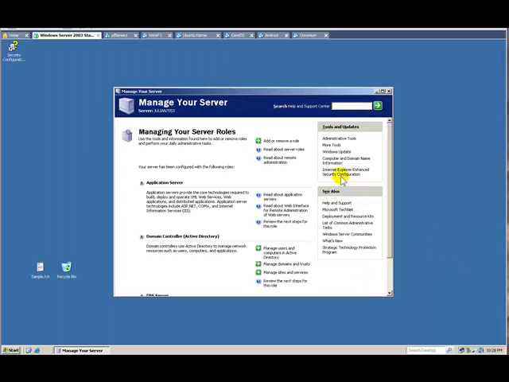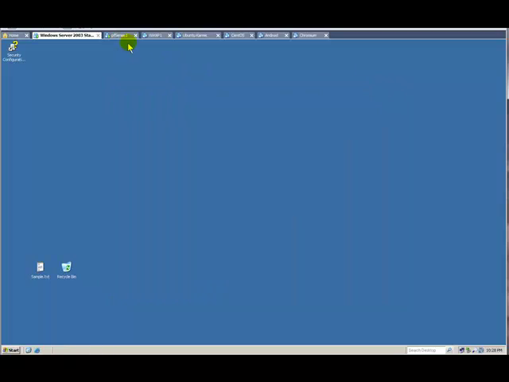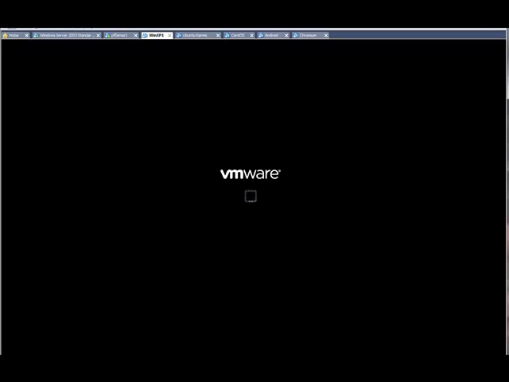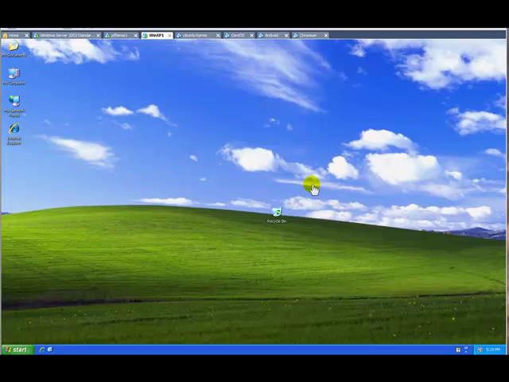Okay, the Windows Server has rebooted. What we're going to do now is log in from another computer in the network to check if the domain controller is working. So we're going to power up the Windows XP. We're going to click into Windows XP and power it up. Now Windows XP has powered up.